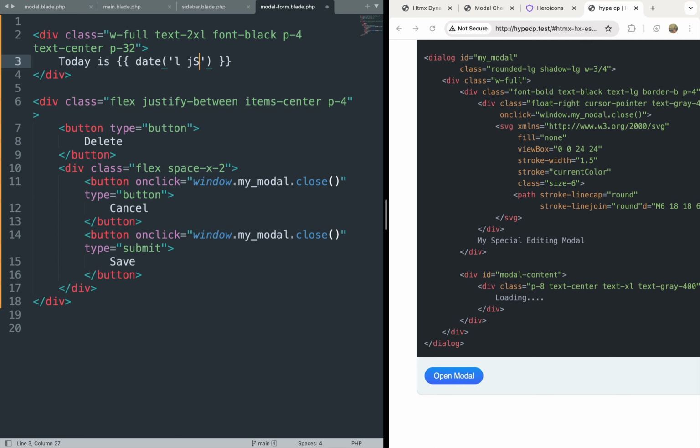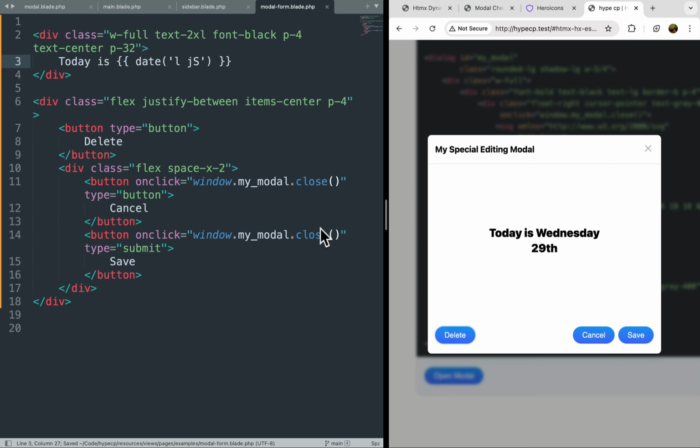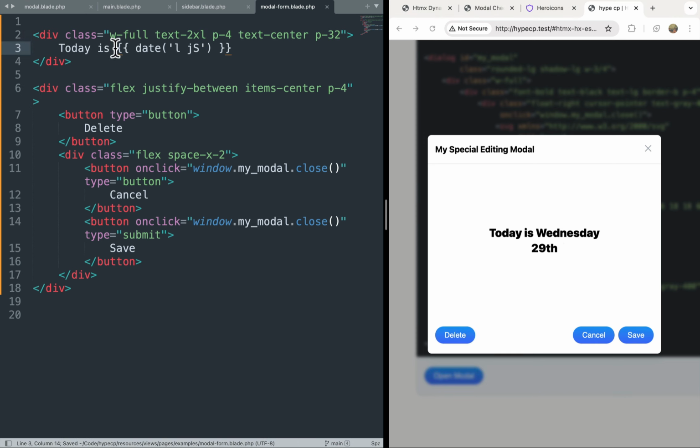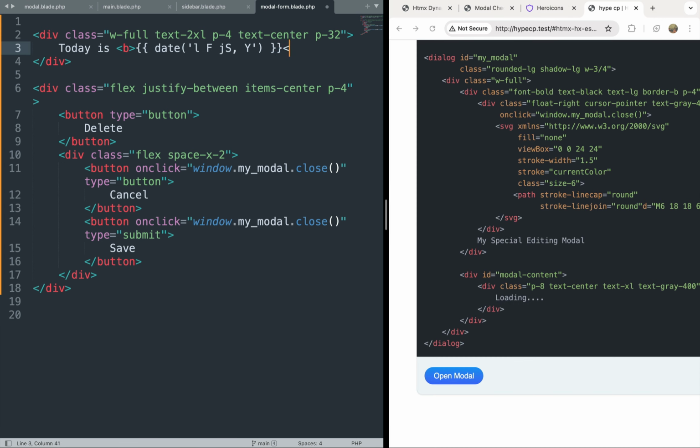These are just the PHP date things. Oh, there we go, Wednesday 29th. But we want to also say January, and let's separate that date, give it a nice bold here so that it stands out. I think F is the month. Let's see what that looks like. Yeah, Wednesday, January 29th. Perfect.